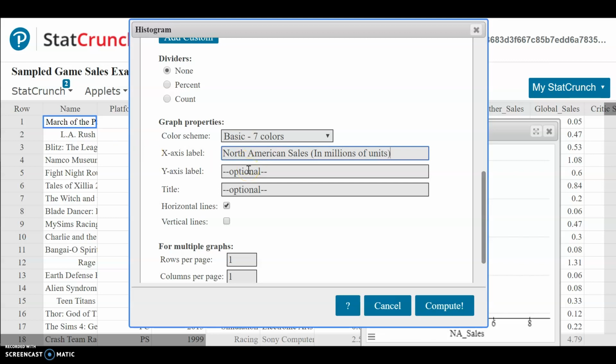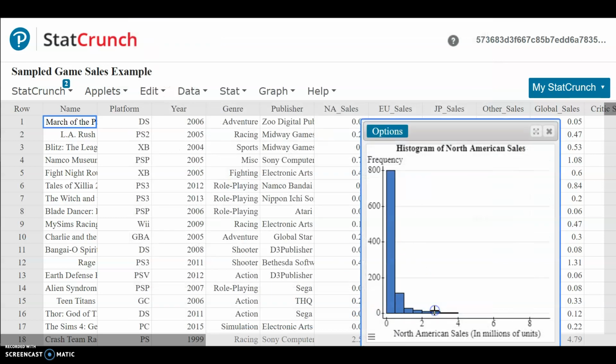Y-axis label, I'm content just leaving frequency. Let's give the graph a title. We'll just call it Histogram of North American Sales. When I hit compute, the custom axis label I gave it overwrites what was originally there. And now we have a title up here.